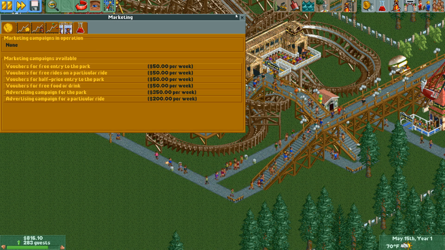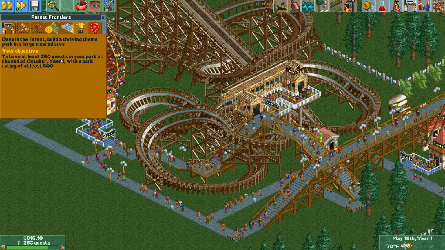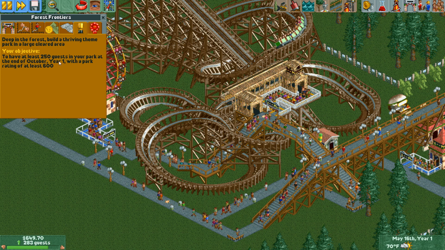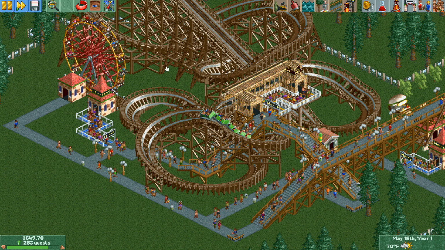What was the goal again for this mission? Let's see. We had to get 250 guests at the end of October year 1. Well, we've gotten that at least. Our park rating is 600. Yes, it is. Well, we've already won, technically.